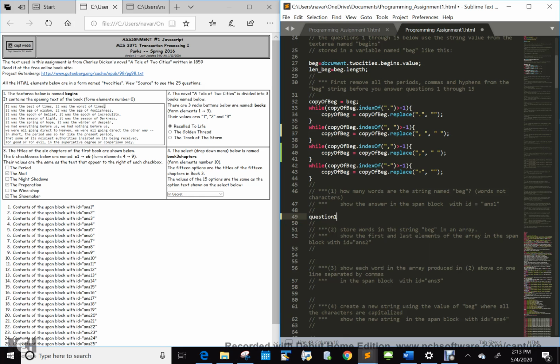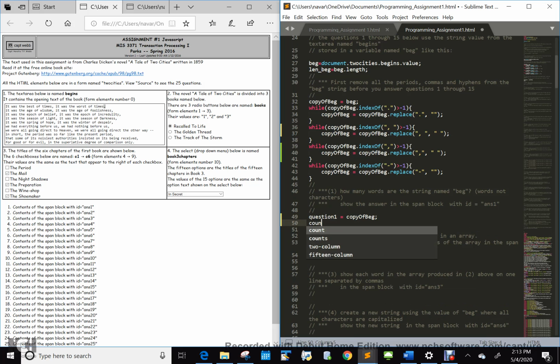So we're going to write a copy for the copy of beg. I just like to make copies. I feel like it's a lot easier than having to be calling that one copy through every single question. So question 1 is equal to copy of beg, semicolon. Make sure to end with a semicolon. And now we're going to initiate a counter. Counter for 1, counter for question number 1 is equal to 1.